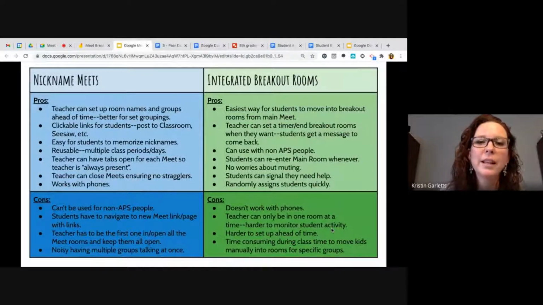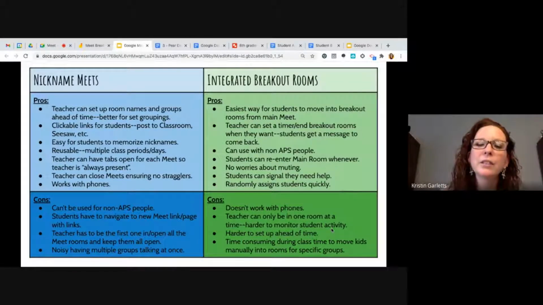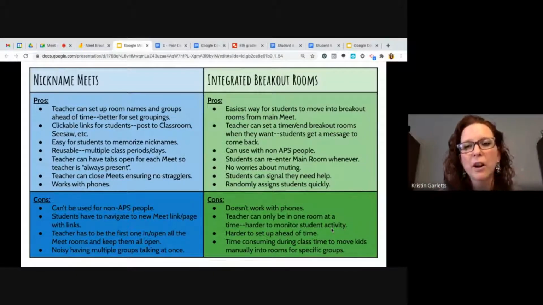We often know that we send students to group work and they're like, what am I supposed to be doing? And so you're not able to hear that up front. So if you're using the integrated breakout rooms, it's best to make sure that you're giving really clear directions so they know exactly what to do once they get there.